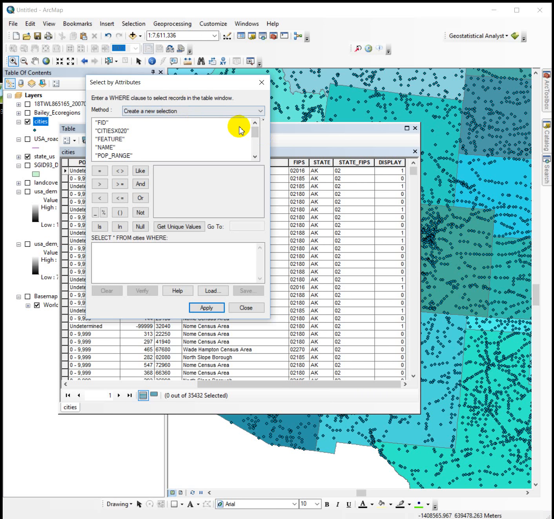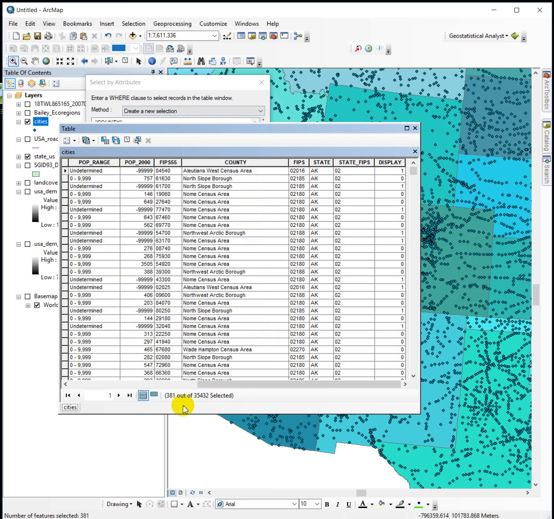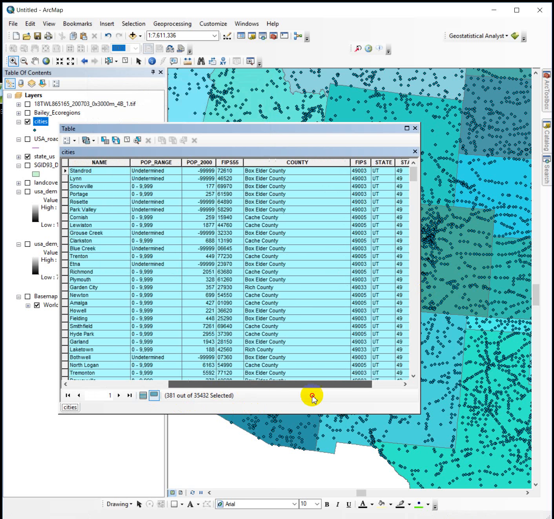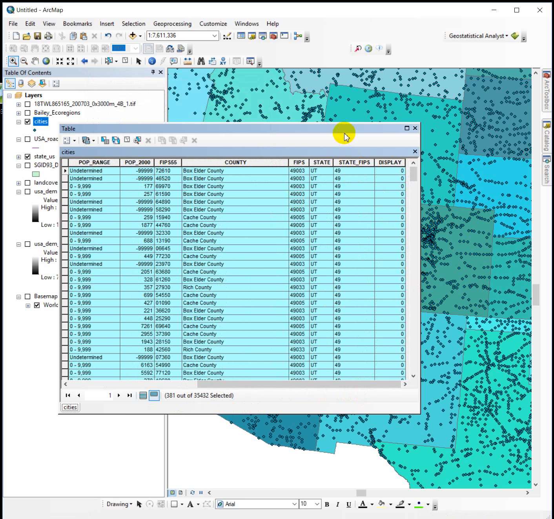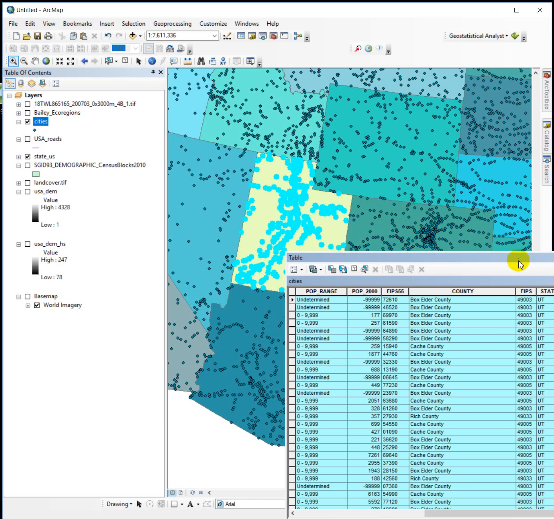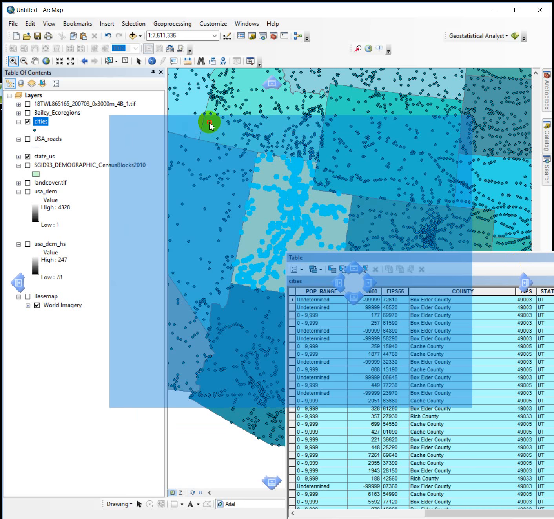So we want to create a new selection. We want our state to equal, and I do recommend using the get unique values. We can skip down to Utah this way. If you have a ton of records you don't want to scroll. That's a shortcut. Okay, so it's saying we have 381. Scroll over here to verify, it looks good, and then on our map we want to make sure that it looks reasonable, and it does.